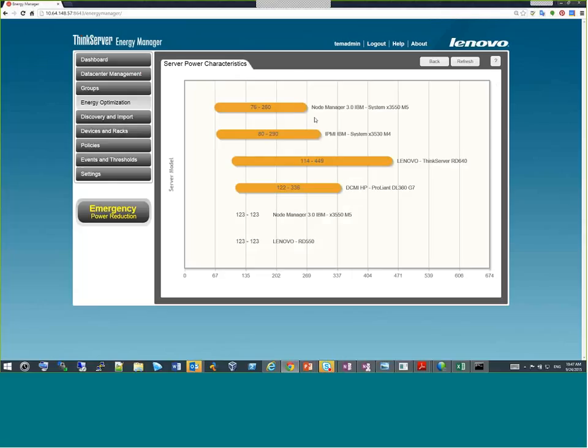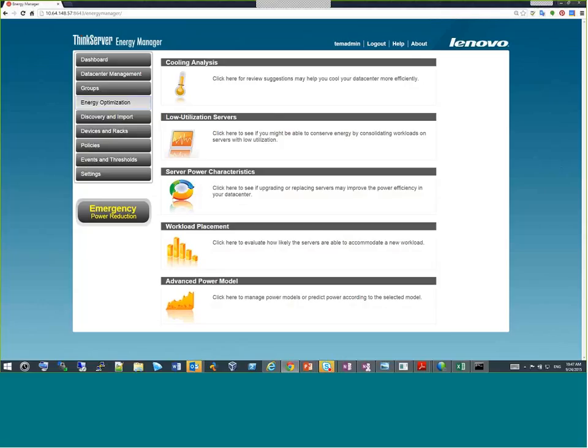Server power characteristics breaks down the actual devices by model and gives you a range of power consumption for those devices. That helps with refresh, assessing the power consumption from one model to another, so that you can see how much you're improving your performance as well as saving yourself some money on the power.